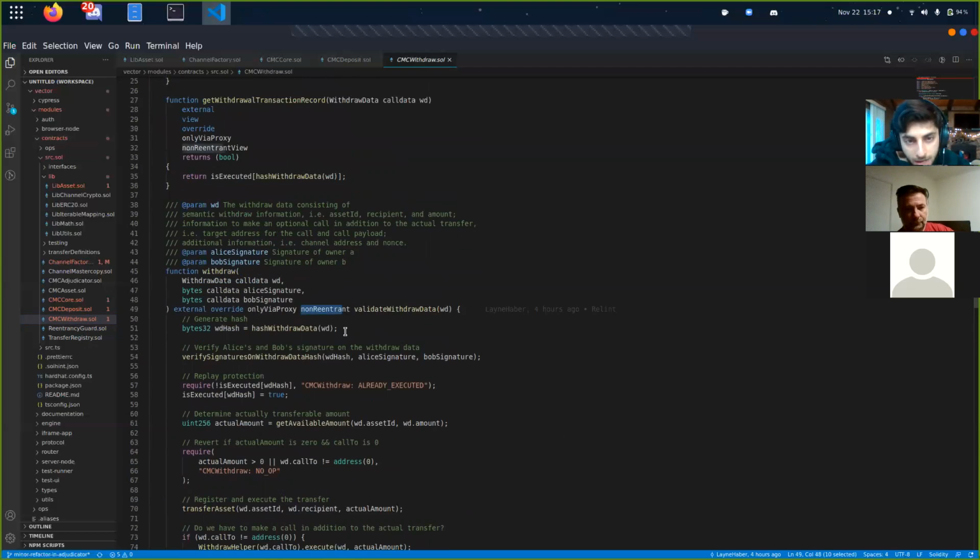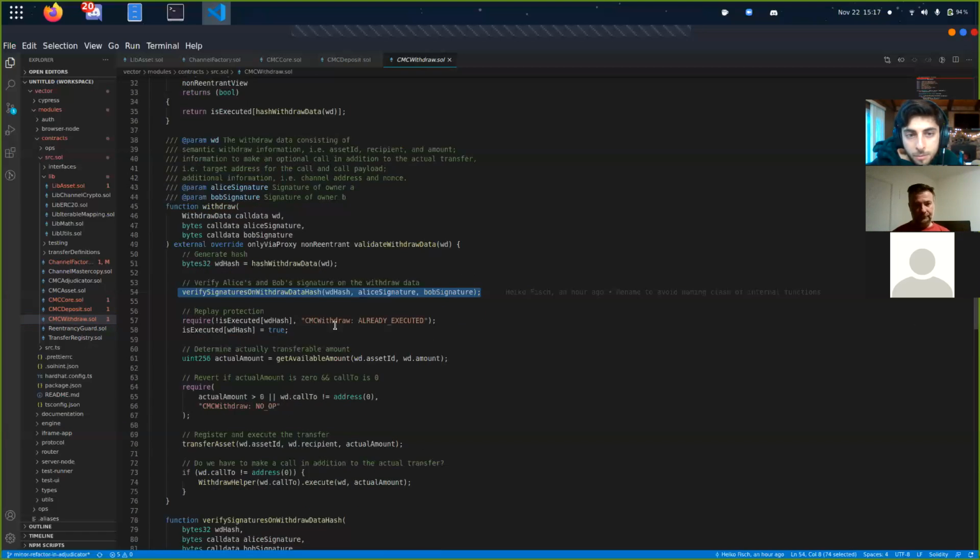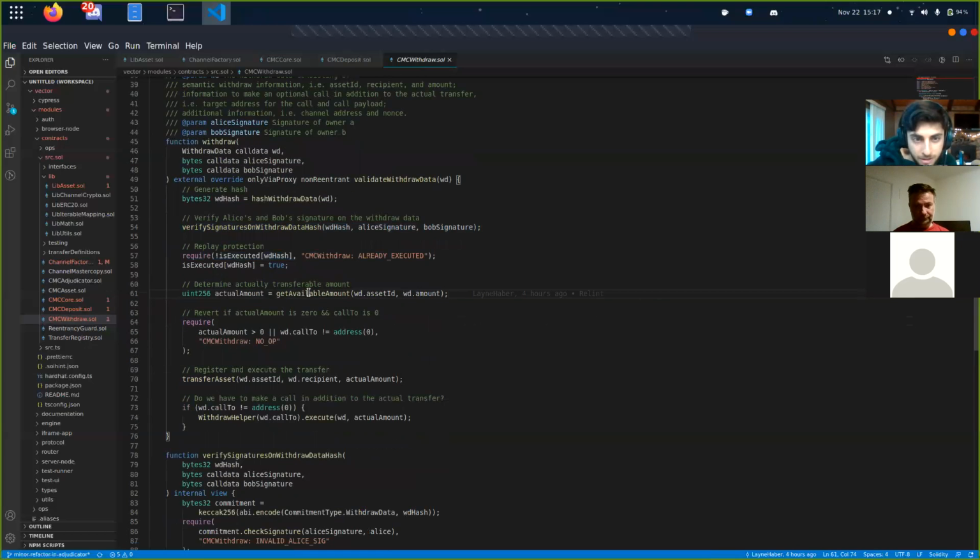We generate a hash of the withdrawal data. We verify both signatures on that withdrawal data. We check to see if this withdrawal has already been executed. And if it hasn't, then we set isExecuted to true. And then we determine the actual amount. So we can jump into that function in a second. And then actually, let's jump into that right now.